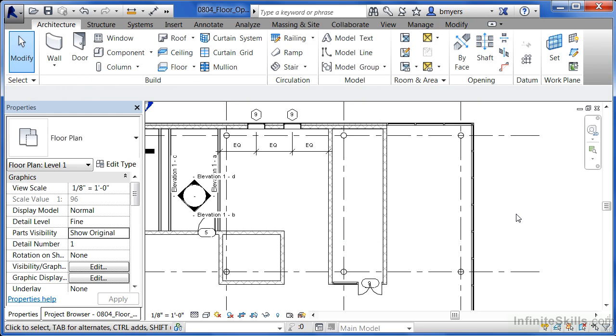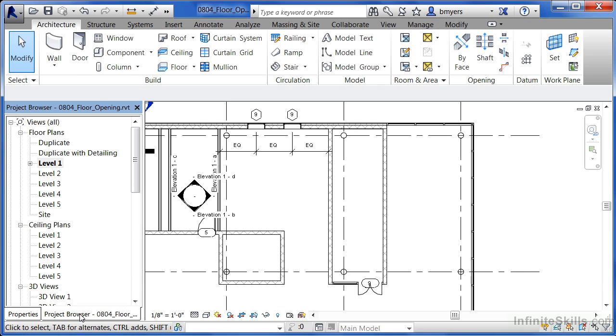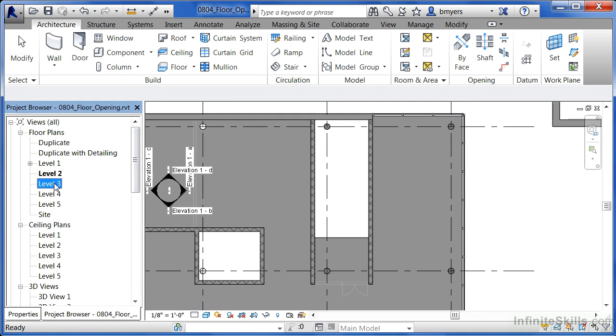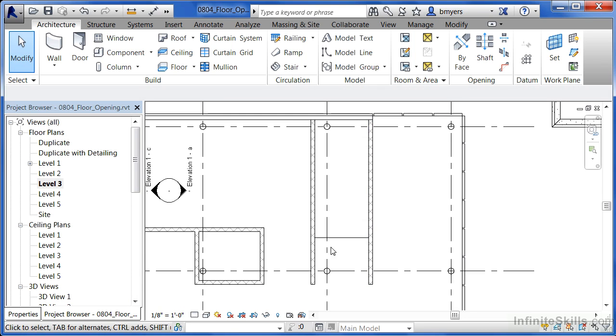When you do this, even though we can't really see a difference on this floor, we've now created a hole on our other floors. To see this, double click on your level 2 or double click on your level 3 and you'll see that line, and that's where your opening is at.